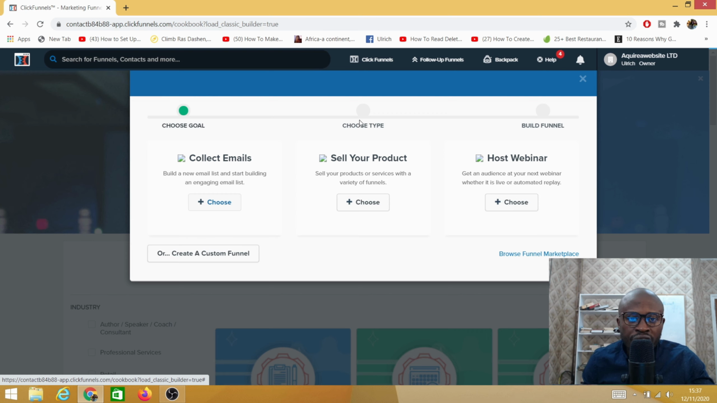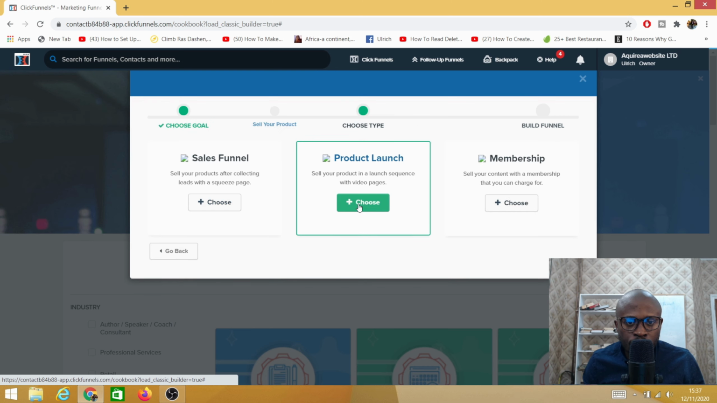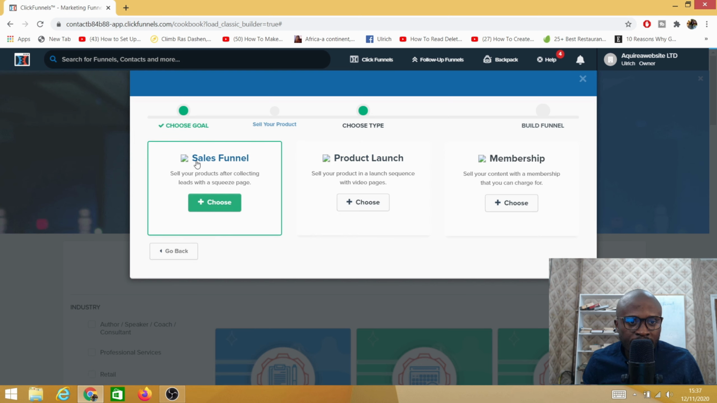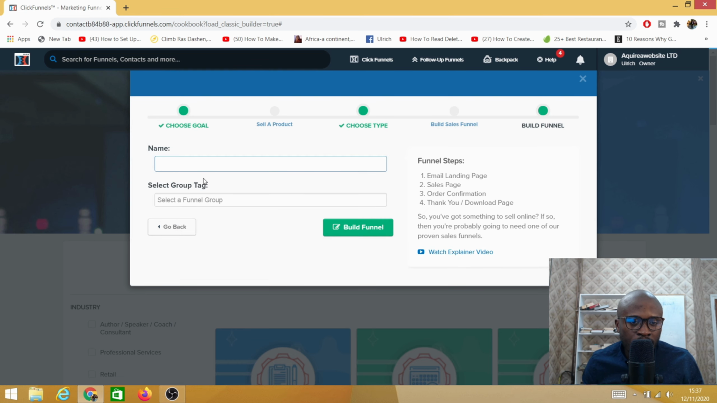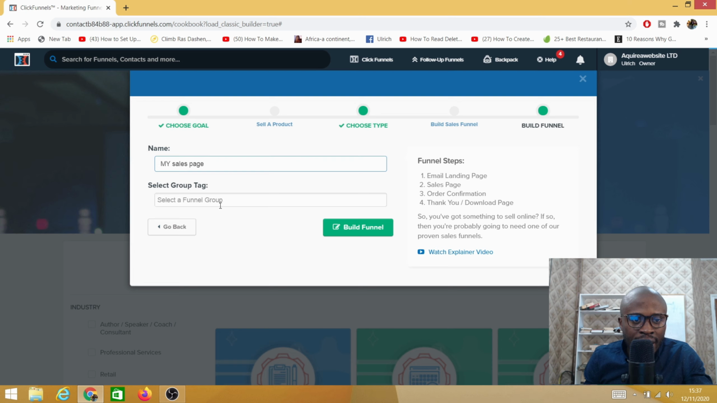So once I've clicked on build a new funnel, I need to select what I want to do with that specific funnel. So in this case, I want to sell a product. So I click here on select a product, and then here it says sales funnel, product launch and membership. So in this case, I want to sell products, right? Sales funnel, I'll click that. I'll name this specific sales funnel my sales page, and then select group tag. I'll leave it the way it is. I don't need to touch it. I'll just click here on build funnel.